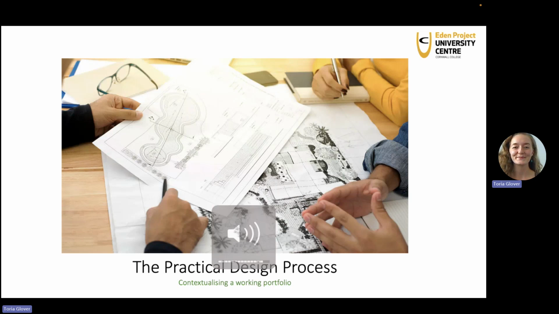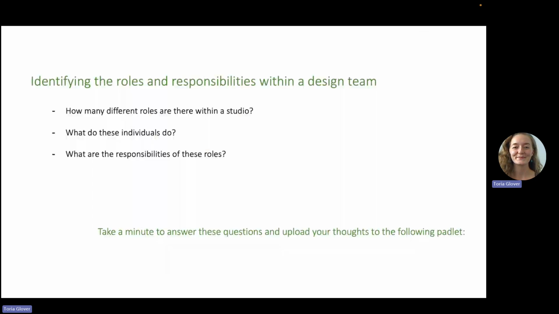We're going to talk about the practicalities of the design process and how to contextualise a working portfolio.